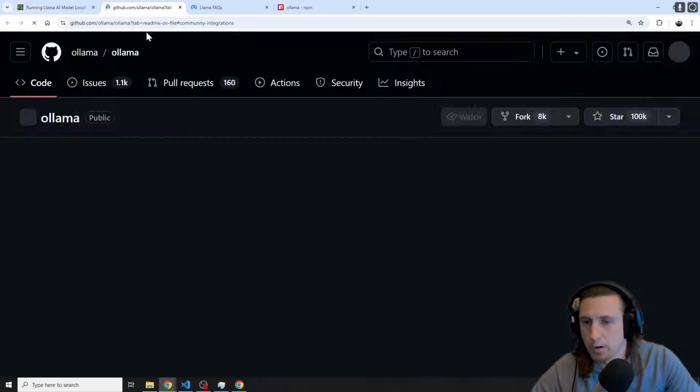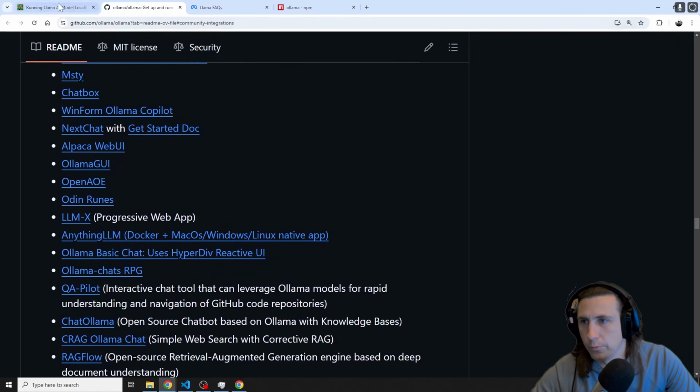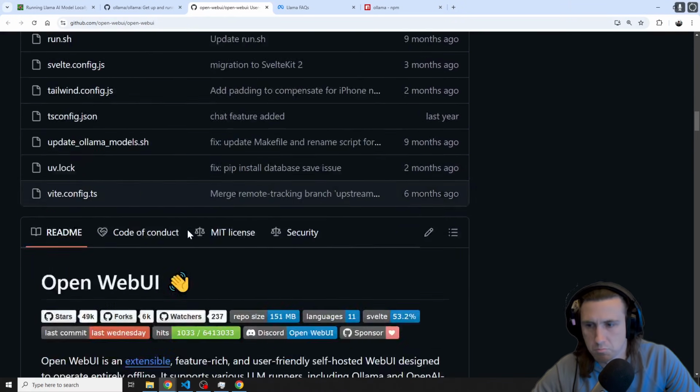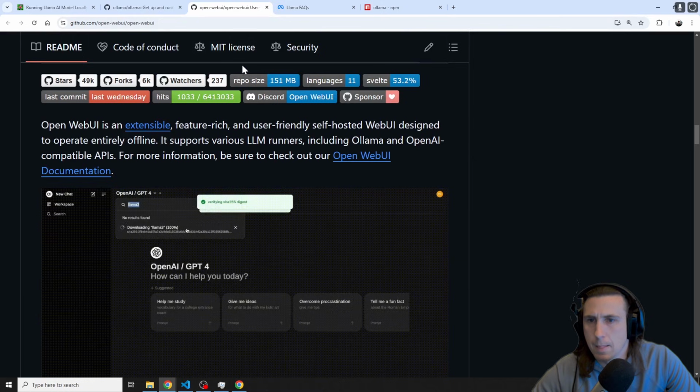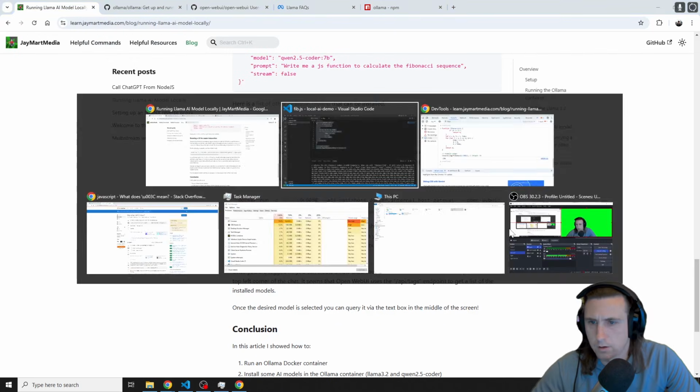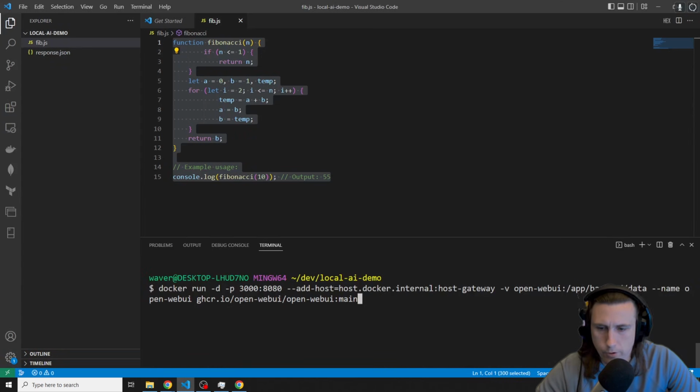So here's a list of community-built integrations. You can scroll through them, take a look. They're linked in this article. The one we're using is going to be Open Web UI, which is a free open source tool. And to run it, all you have to do is run this Docker command. What it's going to do is run Docker, detaching, opening up port 3000 and forwarding that to port 8080 inside the container. We're setting up networking, setting up a volume called open-webui for some storage, giving it the name open-webui, and then pulling the image from GitHub Container Registry and running it.